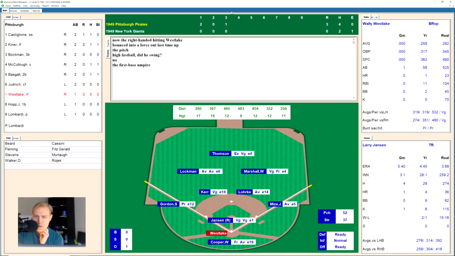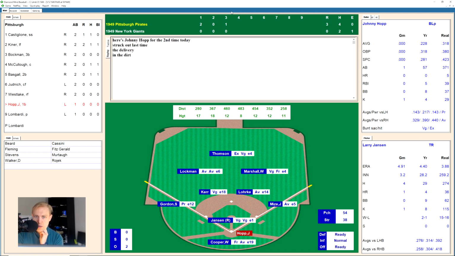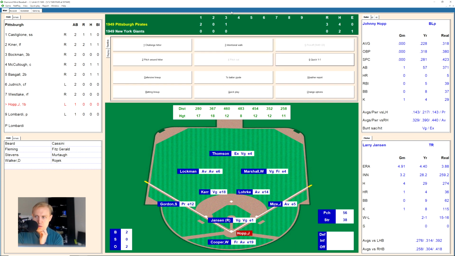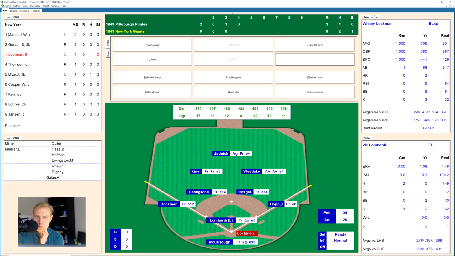And here comes Wally Westlake, who takes the ball. 1-0 the count now on Westlake. That's hit hard to right center field. Thompson, the center fielder, will get that one for the out. 2 away now, and here's Johnny Hopp. Hopp takes the slider down and away in the dirt. 1-0 the count, and 2-0 as that one goes right by the feet. There's one hit deep over to left field, and Whitey Lockman's there for the out.